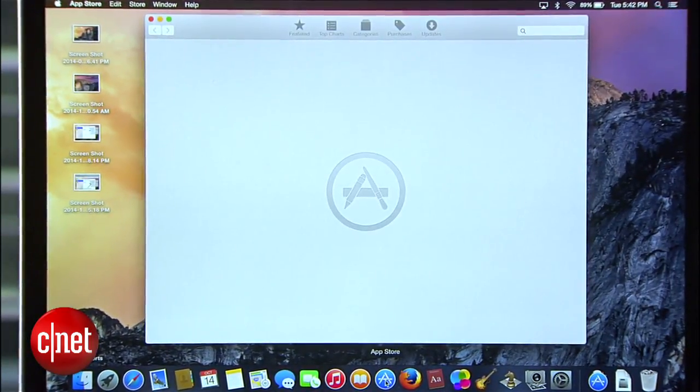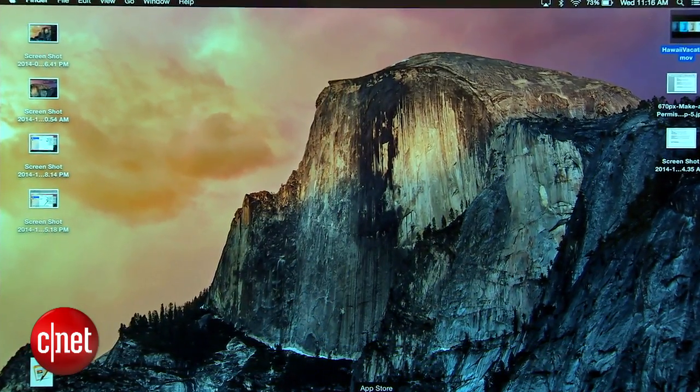The new Mail app comes with the free upgrade to Yosemite at the Mac App Store, and it's available today.